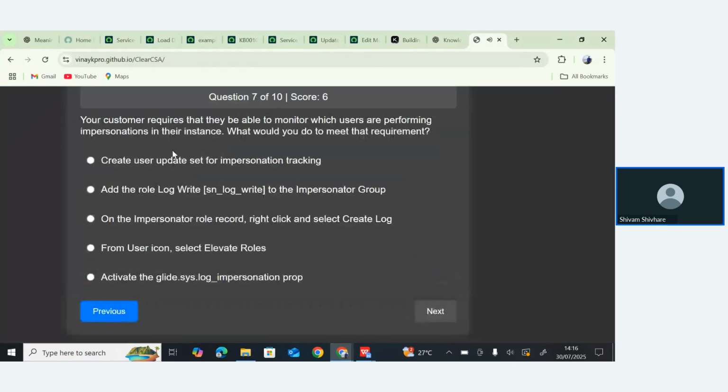So the next question is, your customer requires that they be able to monitor which users are performing impersonations in their instance. What would you do to meet the requirements? So someone is asking you to impersonate something. At that time, what will you do? The question is that simple. Just understand and give me the right answer.